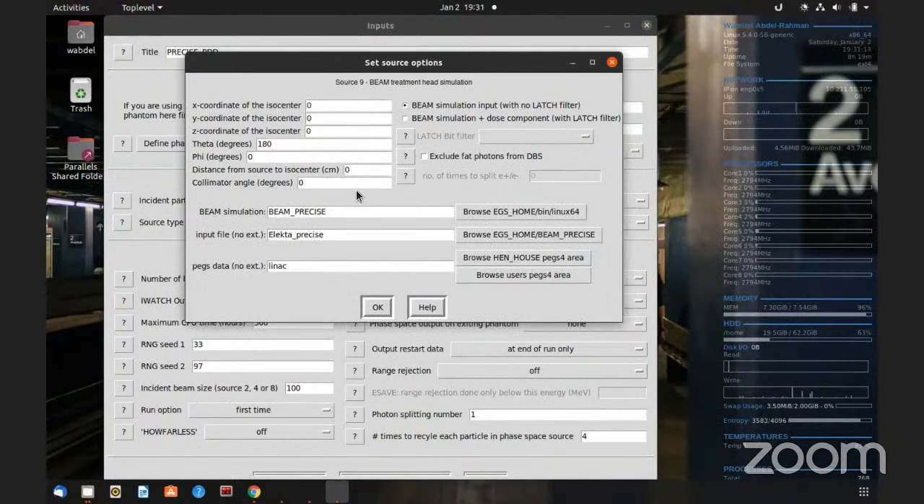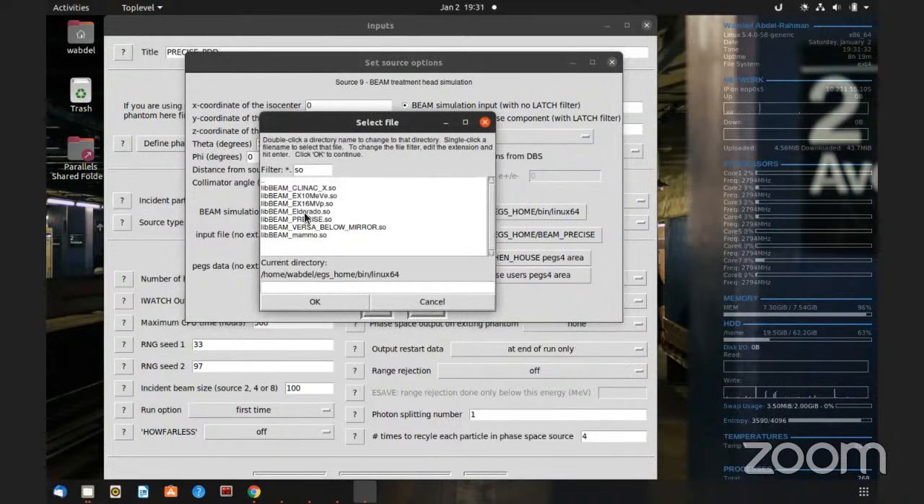Yes, sir. Correct. Okay. Sir, in this simulation, I used the earlier phase space as a library. Okay. So it's correct what you're doing. So you're doing treatment head simulation. You have compiled it as a library, the beam compiled as a library.